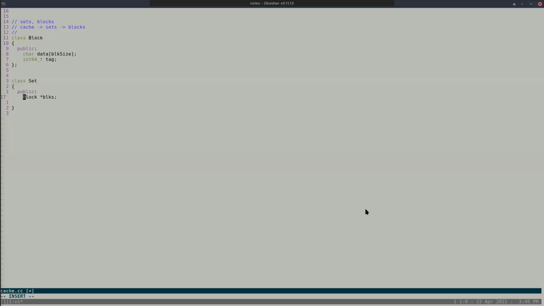So I have created a class of type block, and a class of type set, and a set will hold blocks. What else should it hold? The set index? No, I need not have the set index, because I will not store the set index anywhere. If you remember the hardware, you are not storing the set index anywhere. I will also store the number of blocks in the set, so that these are the number of blocks in this set.